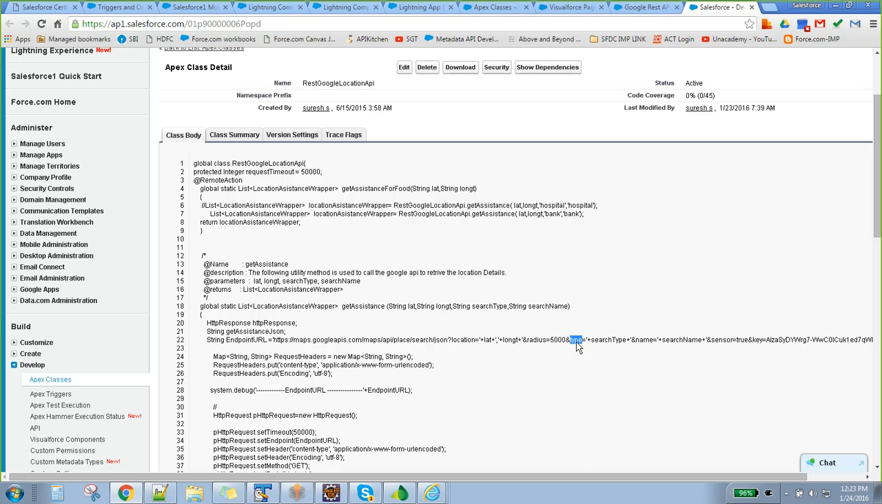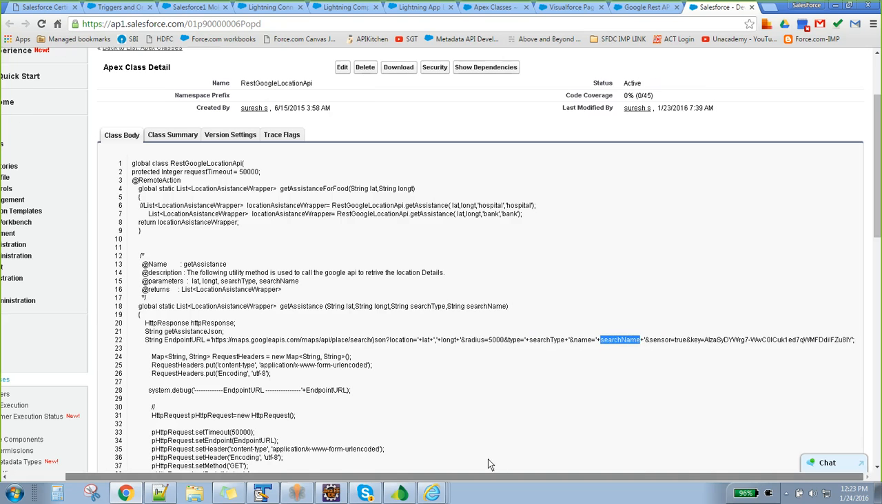I am also passing what kind of search we are doing. I am passing the type as bank, or you can pass hospital or hotel, and so on. Then there is a key we have to pass, the Google key. Just like we create a consumer key and consumer secret using a connected app in Salesforce, the same way we can create a key in Google, in order to do authentication. So this is the URL endpoint.